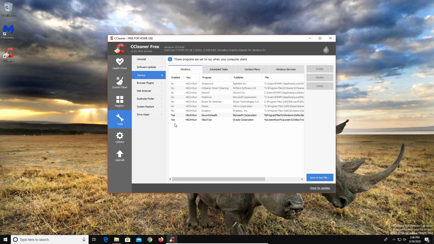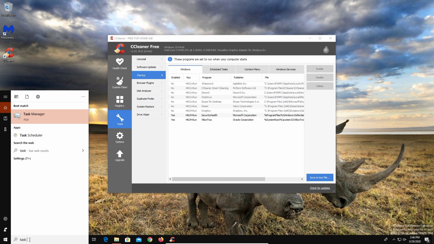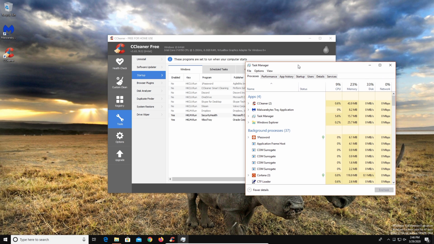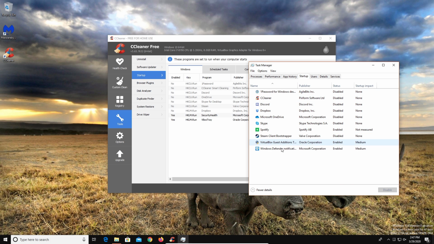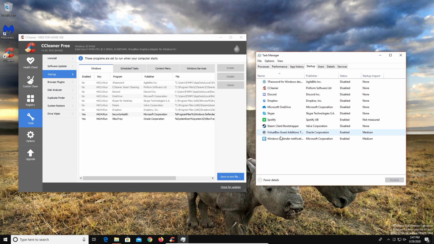And then once you have finished going through this list, I do recommend that you come back down here to the Start menu and type in Task Manager, and then just go ahead and click on it to open it up. And then here in the Task Manager, look for the Startup tab and click on it. And this will give you a list of all your startup programs. And for the most part, it's going to match the list you have here in CCleaner, but sometimes stuff will show up here in the Task Manager that doesn't show up in CCleaner and vice versa. For example, Spotify is showing up here, but not in CCleaner.